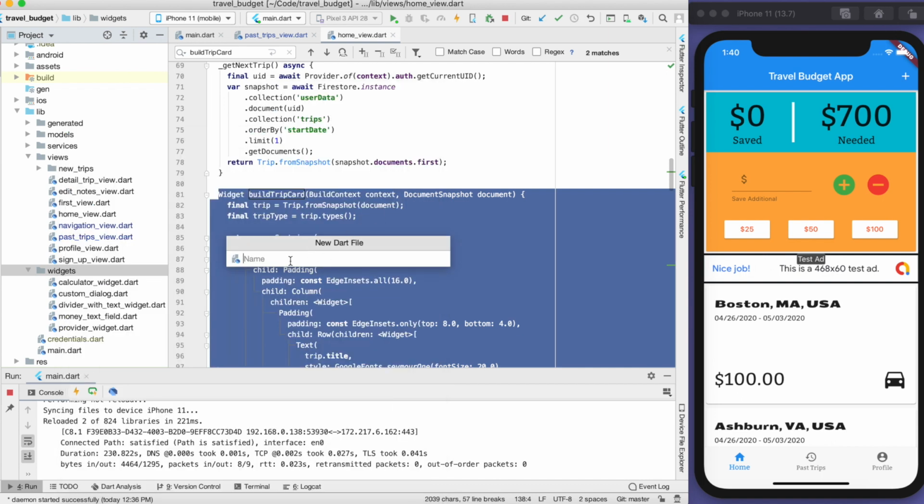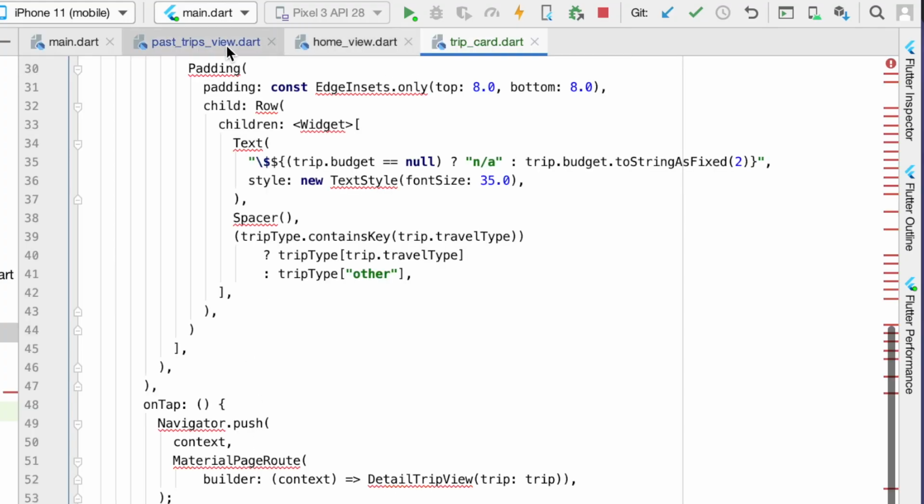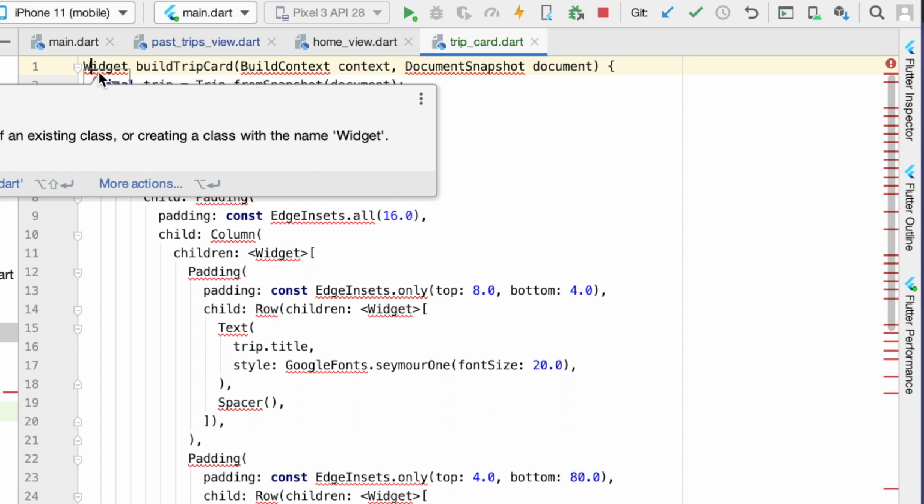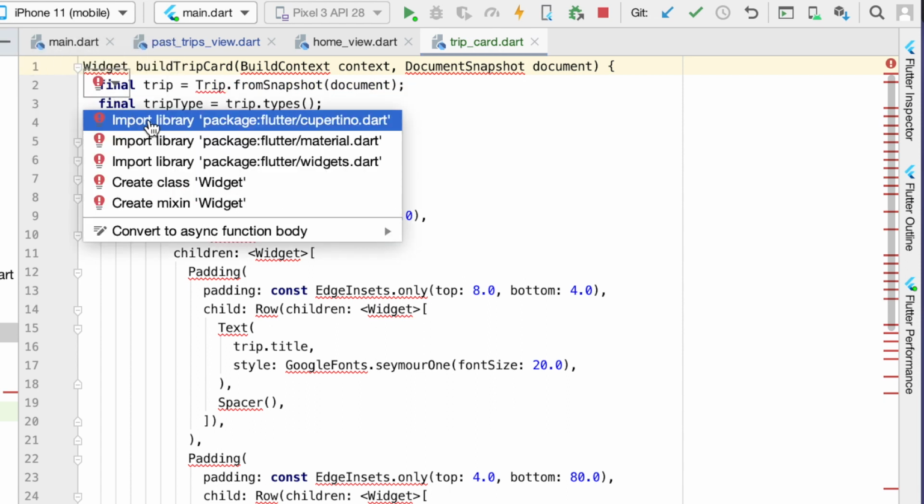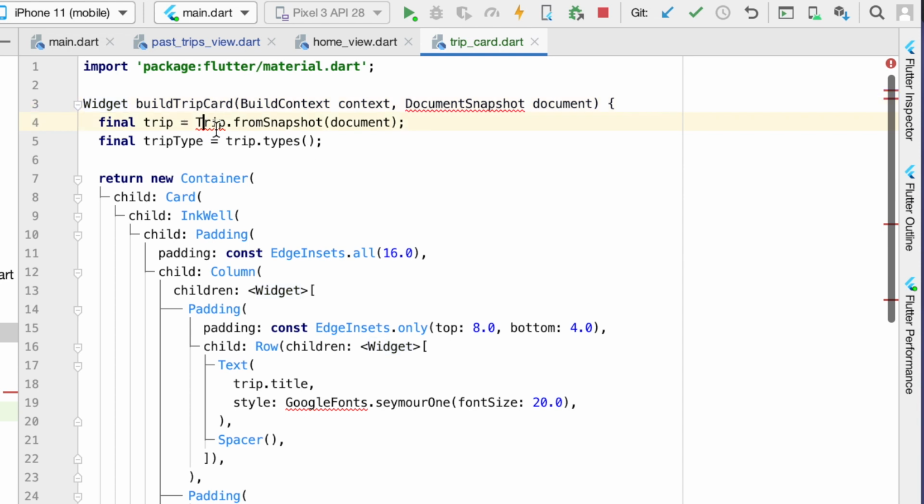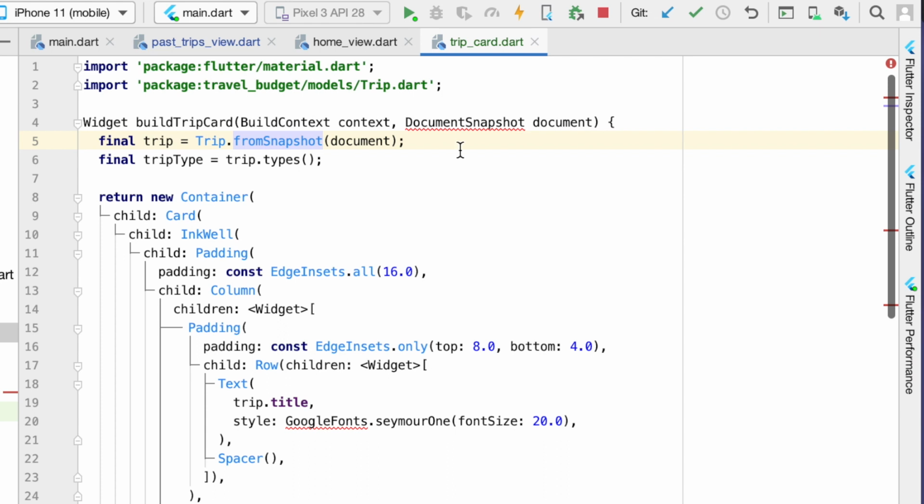And we can call this the trip card. And then within here, we're just going to paste that entire function build trip card. Now we are going to need to import a few things here to get this working. Mainly material, we're going to need to import, and then we're also going to need to import trip because it references our trip model.